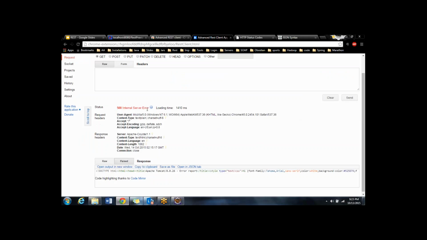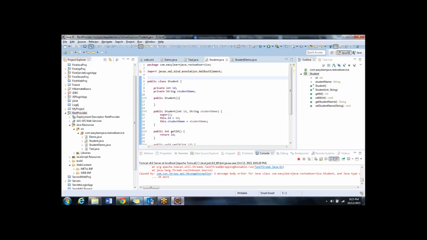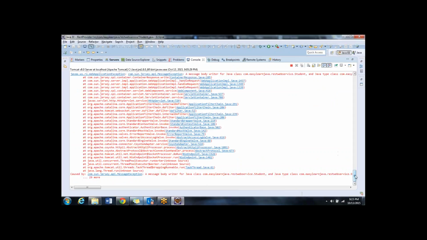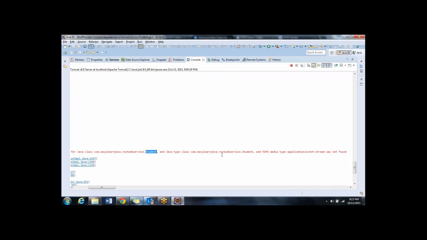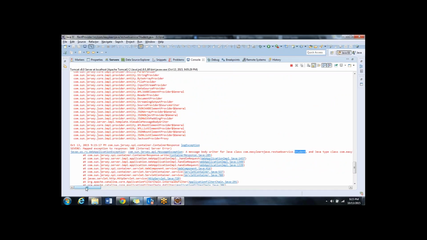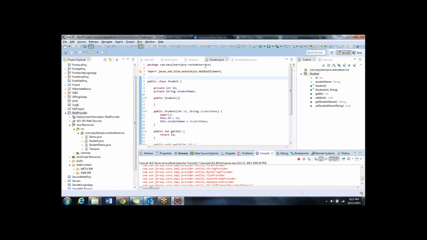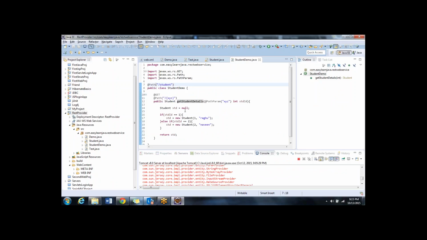So if I send the request, it shows a 500 internal server error. And if I go back to my console and see here, it displays an error message saying that a message body writer for Java class Student and Java type class com.easylearn.restwebservice.Student and media type application/octet-stream was not found, and so on. The basic meaning of this is easy to understand. Understand the concept. It is very easy and straightforward.